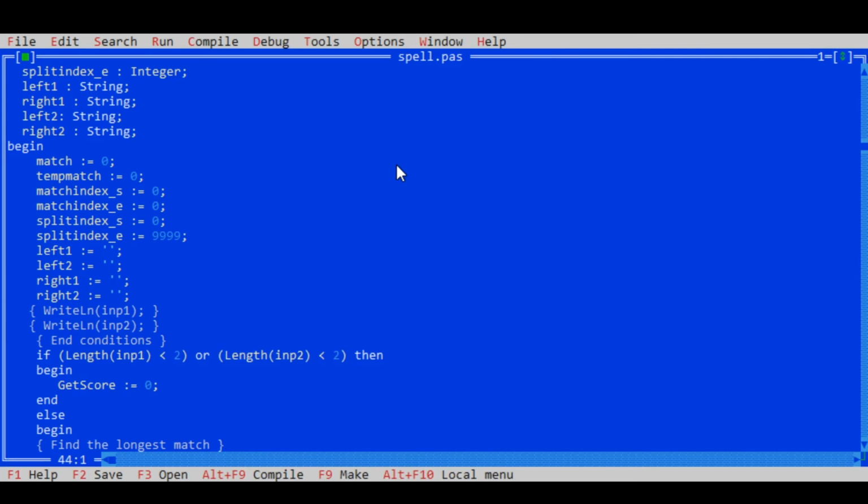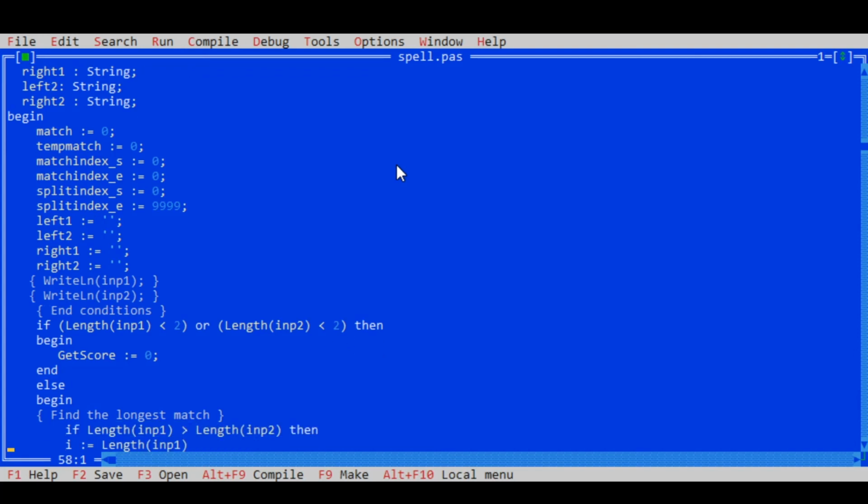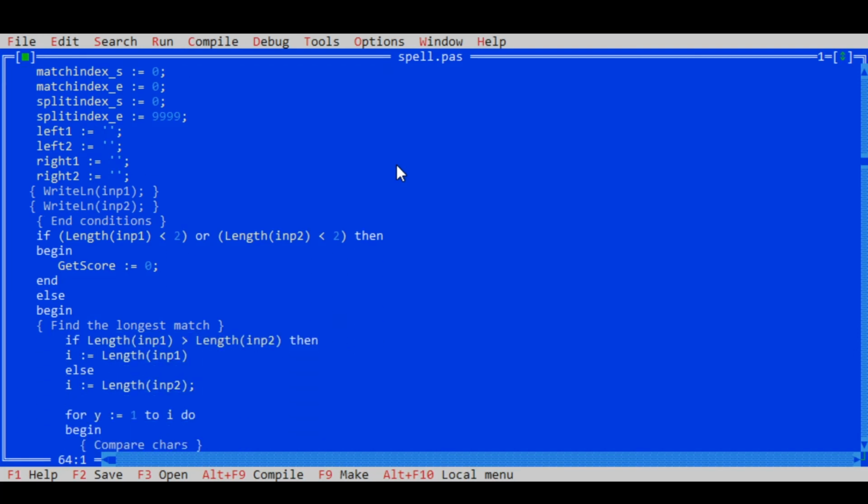This is old school, but normally you don't have to do this in many of the more modern programming languages, especially the ones like JavaScript and so on, because they are more freely typed. In this case, we initialize all of the variables to make sure that they have values. Now the split index end is set to 9999, meaning that we actually want infinite to begin with. But we set it as a higher integer, longer than any probable string.